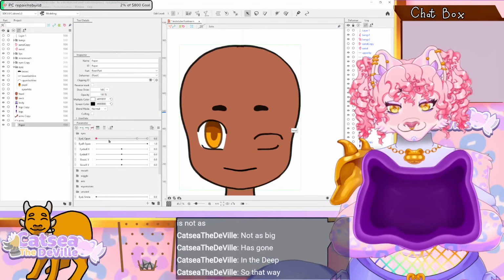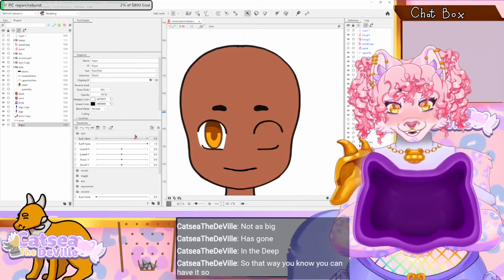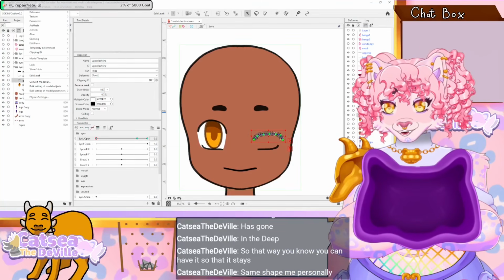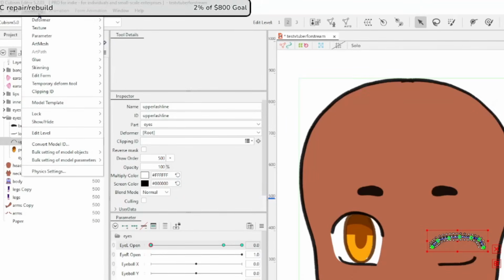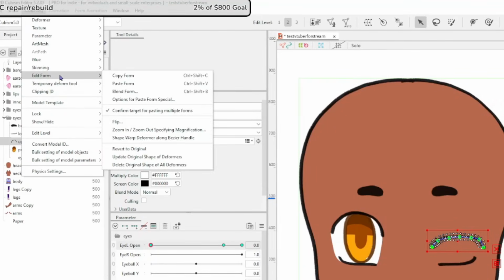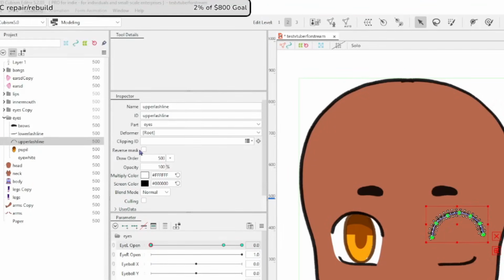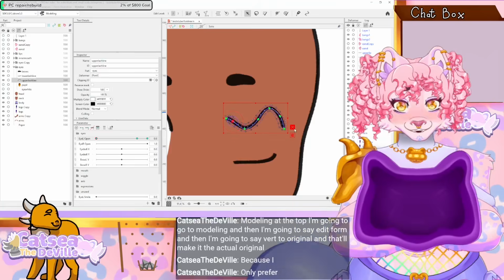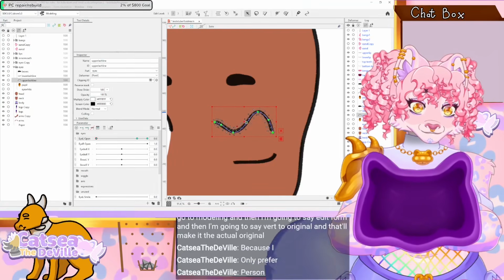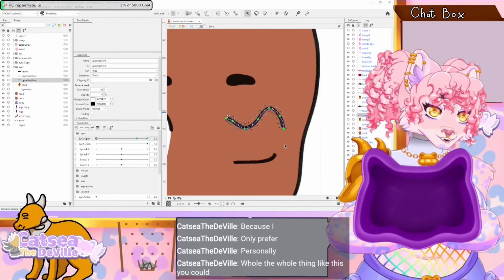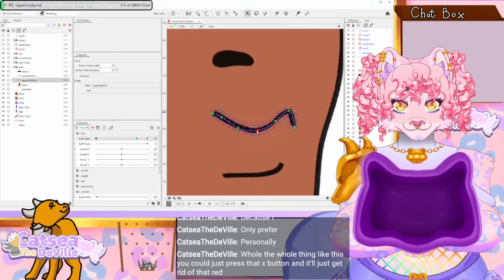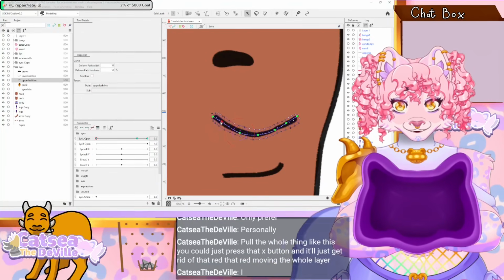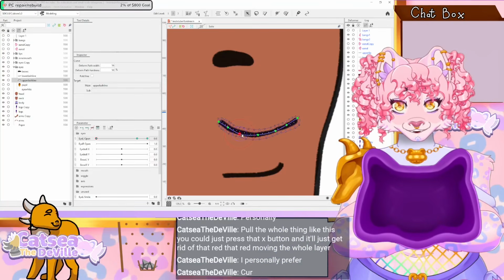So that way, you can have it so that it stays more in that same shape. Me personally, hold on, I'm gonna go to modeling at the top, and then I'm gonna say edit form, and then I'm gonna say revert to original, because I personally prefer that. Also, if you find that you keep dragging around the whole thing like this, you could just press that X button and it'll get rid of that red moving the whole layer. I personally prefer this curve for my closed eyes.